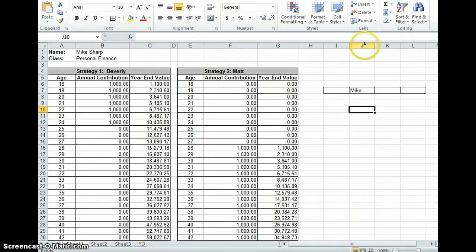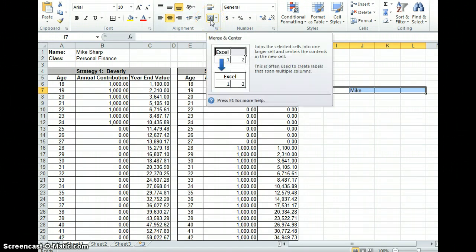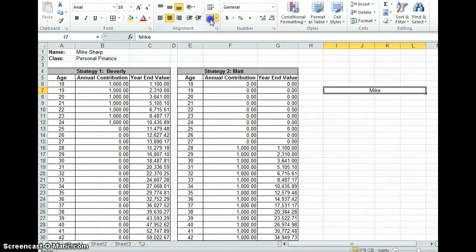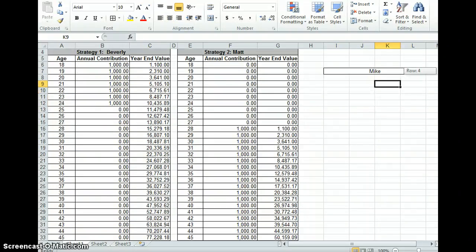Notice that it still just sits in J10. It does not go I through L. So in order to change that, I would highlight the section right there, come up to my merge and center button, which usually has a lowercase a with arrows pointing out. If I select it, it merges all 4 of those cells into one, but also centers my text. We'll use that quite a bit throughout the semester, so that's a nice handy tool.